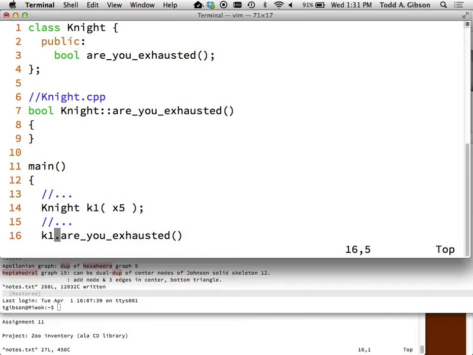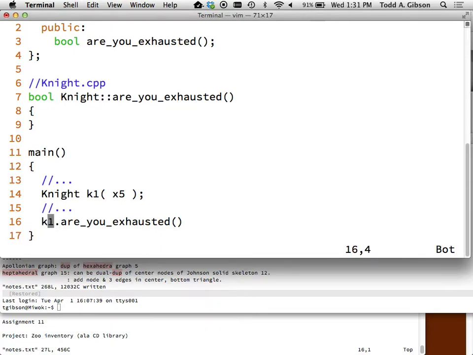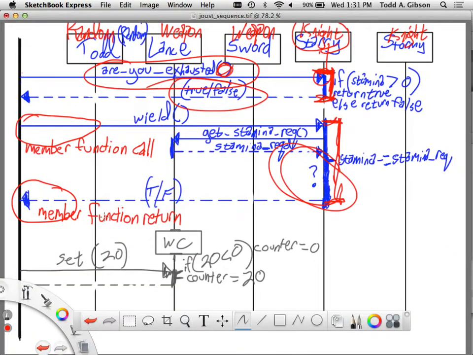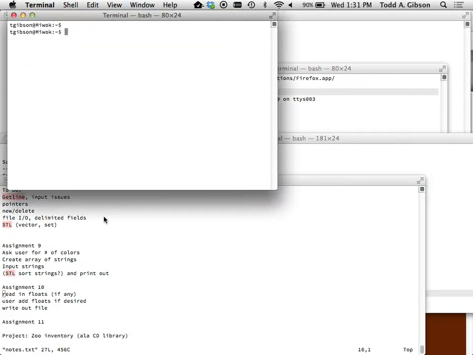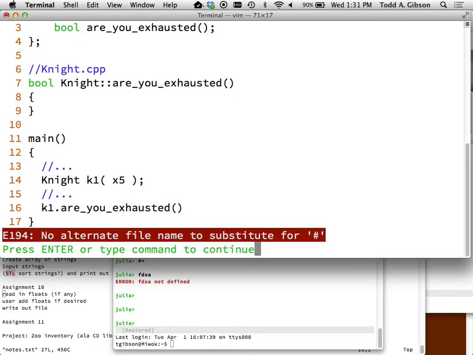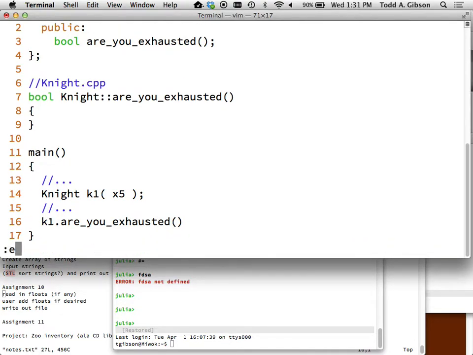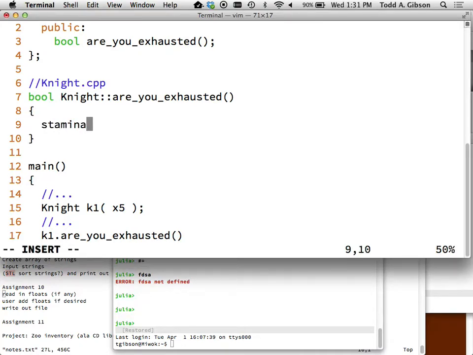So what I would say is that what this is going to do on line 16 is it's going to call the code. Yikes, where am I here? For some reason I thought I had multiple files for a minute. It's going to call this code, and it's going to call this code using K1, right? So I'm going to do things with stamina here, right? We say if stamina is less than or equal to 0, dot, dot, dot.